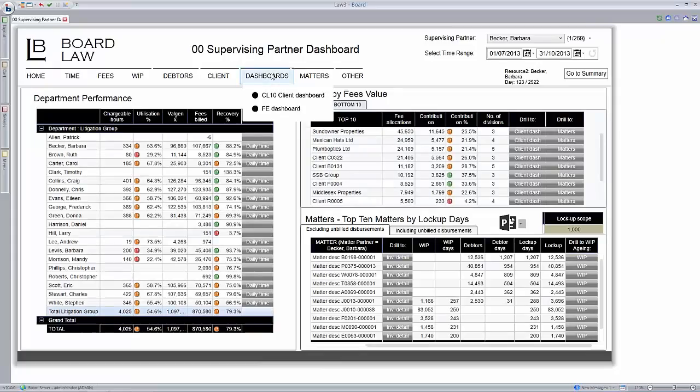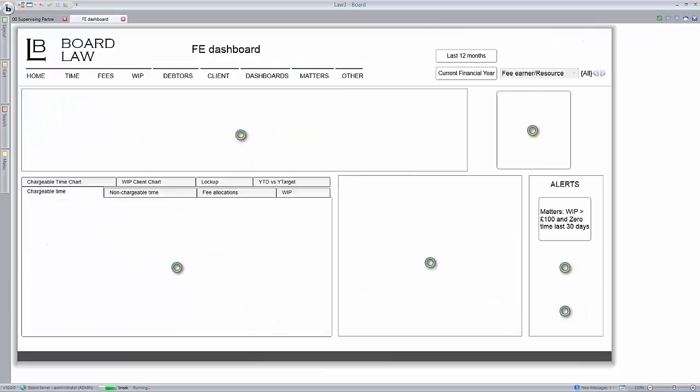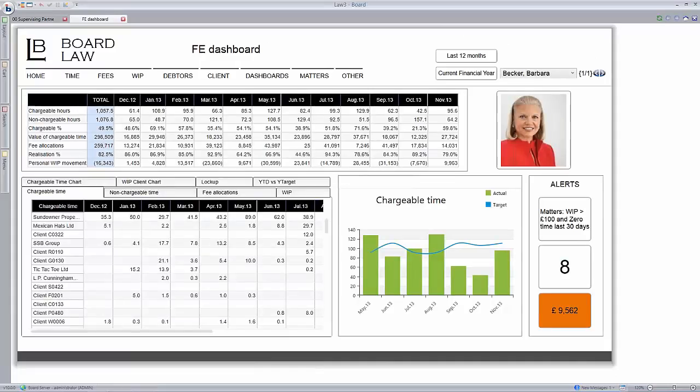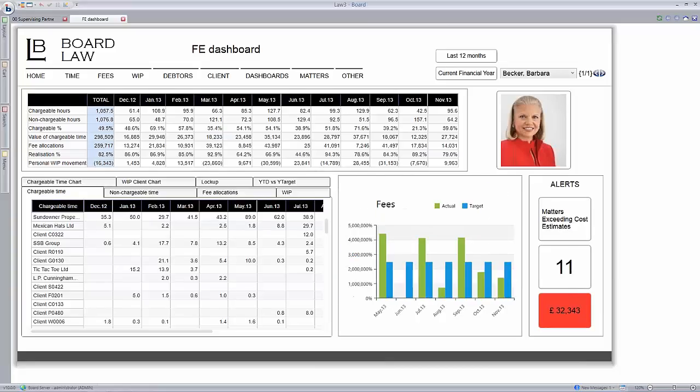Fee earner dashboard is something I want to touch on next. I'm going to jump into a fee earner dashboard here. So we've seen the supervising partner dashboard. We've got a fee earner dashboard here, which has been built once, as you might expect, and then it's immediately available to whoever logs in with the right security credentials. So in this case, we're still looking at it from the perspective of Barbara Becker.